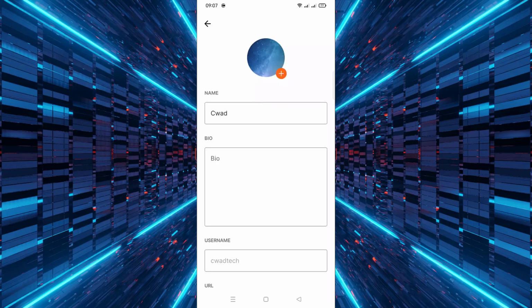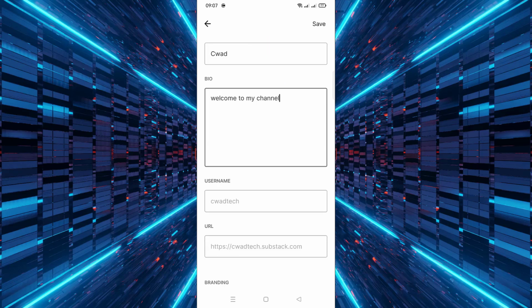Here, you will find bio fields, and type in a short description about yourself, your interests, or the topics you write about. Make sure it is clear, concise, and represents your style. After entering your bio, review it to ensure there are no mistakes. Finally, click on the Save button located at the top right corner.